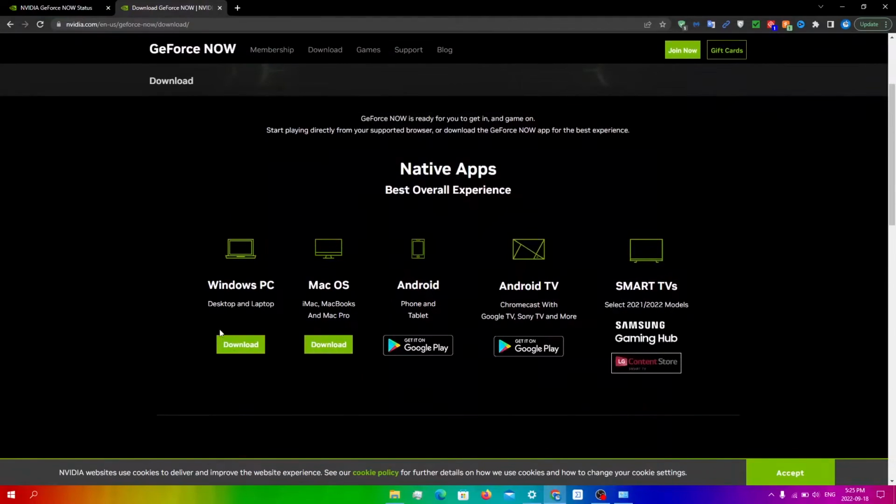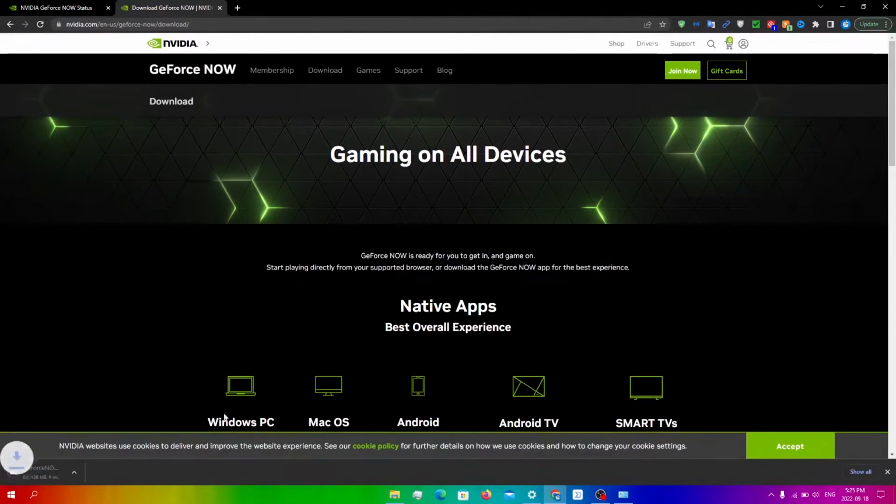and then from here you're gonna go to this download right here. So if I'm on Mac, then I'm gonna click the Mac download, and if I'm Windows, then I'm gonna click on Windows PC. So I'm gonna click download. From here it's gonna start downloading, and then you're just gonna have to follow the prompts to reinstall.